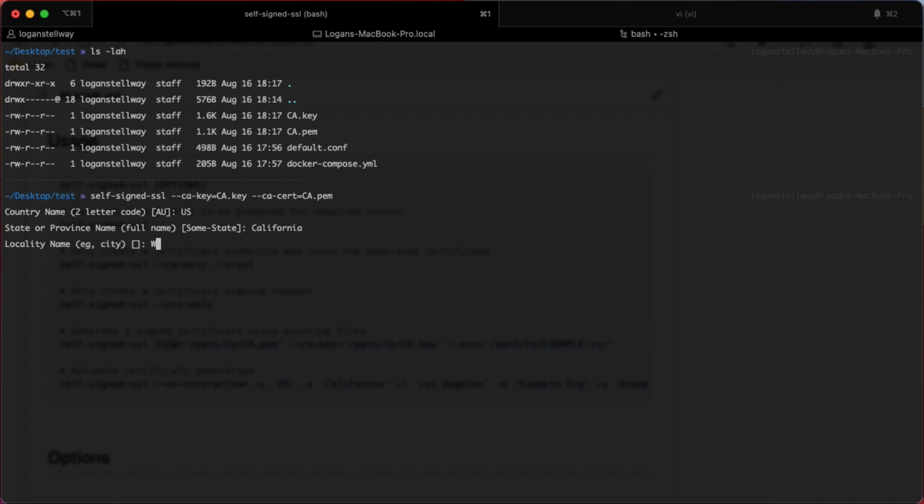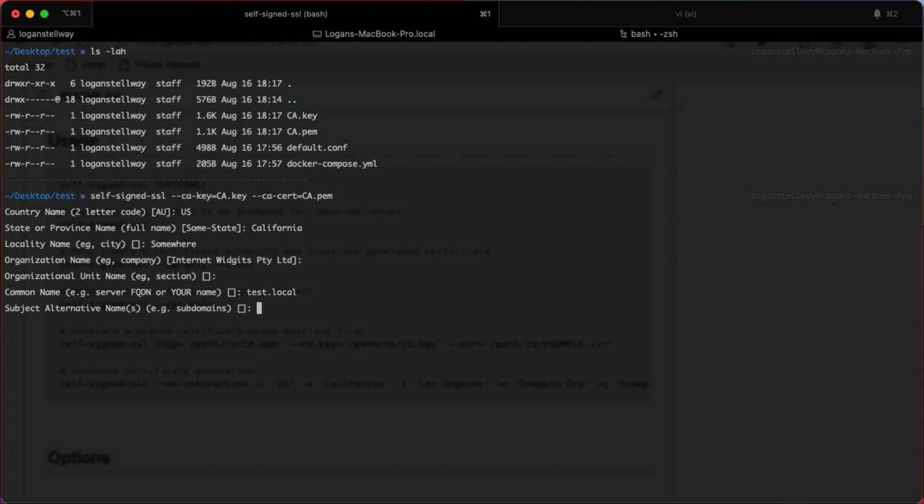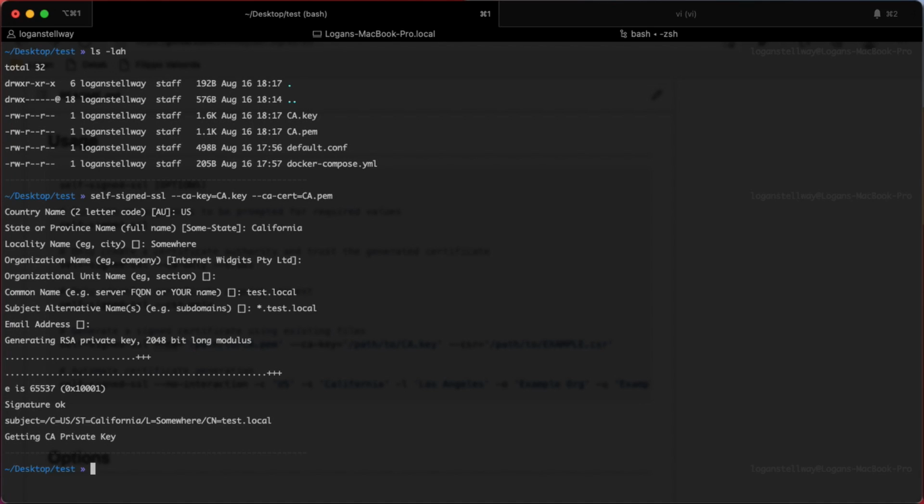And I'll use some of the same values, and I'll ignore the organization, but for the common name, I'm going to say test.local. And then in subject alternative names, this is where you can specify subdomains, etc. So you could say www.test.local, but just for simplicity of being able to use it however I need locally, I'm going to use a wildcard. So I'll say star.test.local. And again, I will ignore the email address.